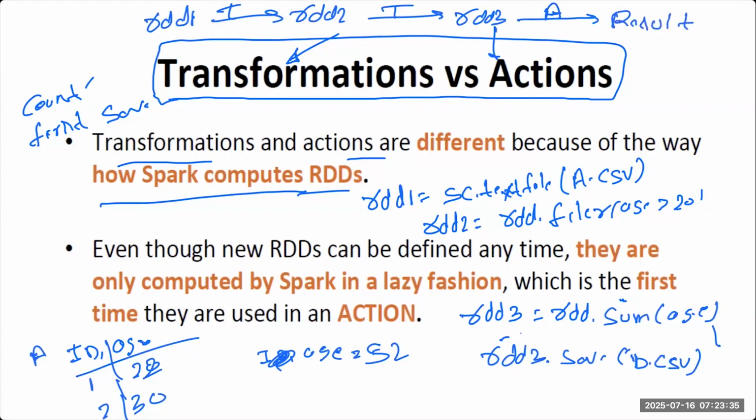Correct? Yes. So this is the chain: on RDD one I'm doing a transformation, then on RDD two I'm doing a transformation, and on RDD three I'm doing the action. See, this is one term: lazy evaluation.